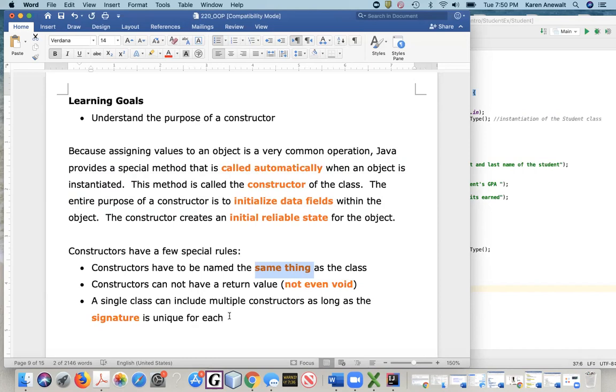And then the final rule isn't really a rule, it's just something I wanted to mention, and that's that a single class can have multiple constructors as long as the signature in each is unique. Take a minute and see if you can remember what the signature for a method means. We talked about that a few weeks ago. So the signature for the method is the parameter list. It has to be unique in the number or type of parameters that are required.